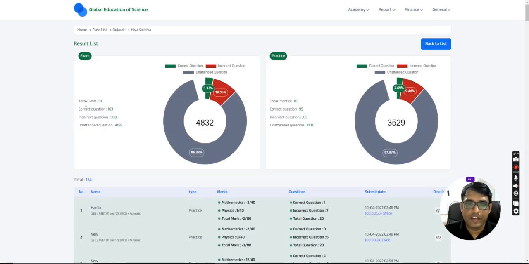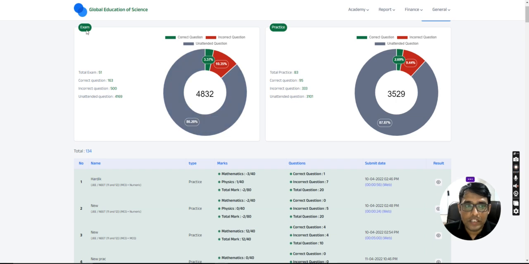Report panel, what we will include in the report. In the report panel, there are two types of graphs: an exam graph and a practice graph. Exam graph means the exams which you have created from the principal account, and if the student has given them, the result will be visible over here. And if the student makes a practice by himself, the result of the practice will be given over there.